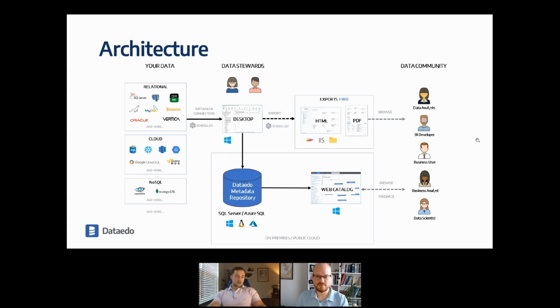And the architecture. Here we have all of the sources that you're actively working with and that you need to pull in and get a better understanding of. We scan that into the desktop application. The desktop application is stored in the metadata repository, which is stored on a server. This allows your team and your data stewards to collaboratively work together. Also on that server is your web catalog, where you can edit, explore, and even share with the data community who needs to gain a better understanding of the data that you have.